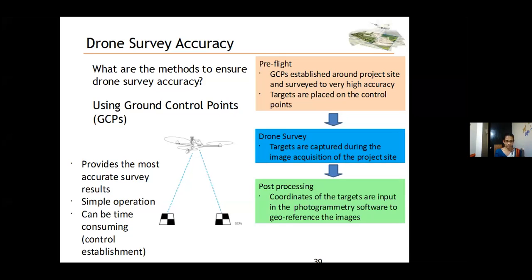The first option is ground control points. We already discussed the ground control points: how to distribute them, what the minimum requirement is, and how they should appear in the area. The technology is very simple, well understood, and a widely used method.